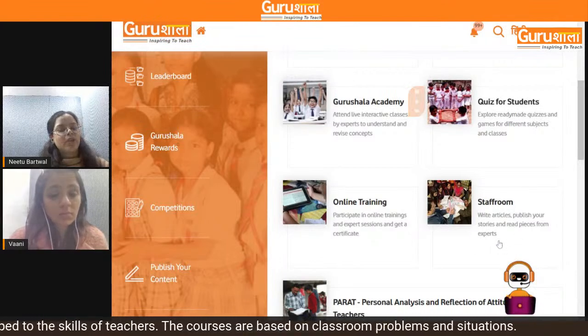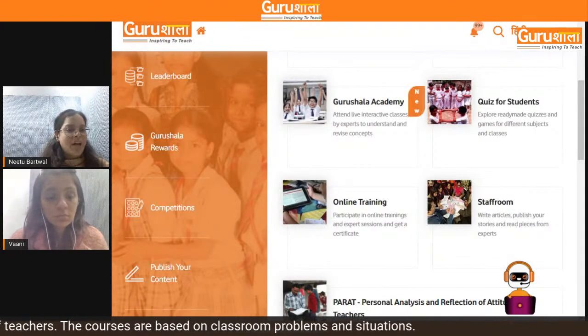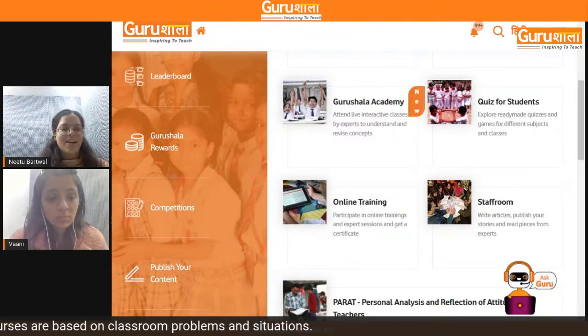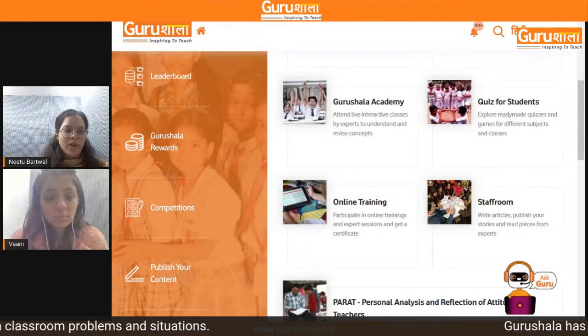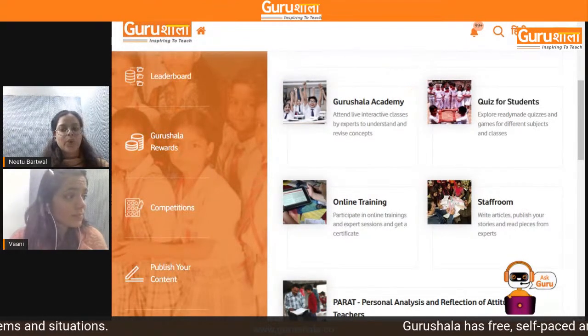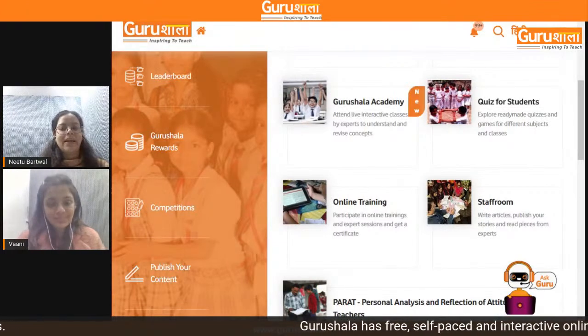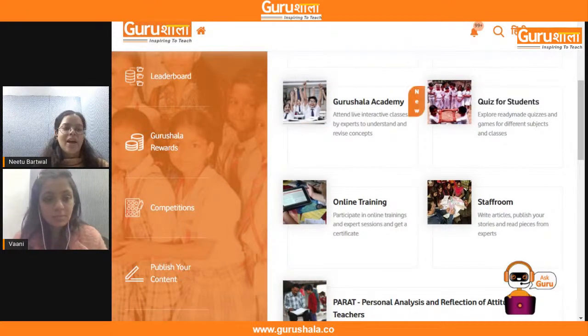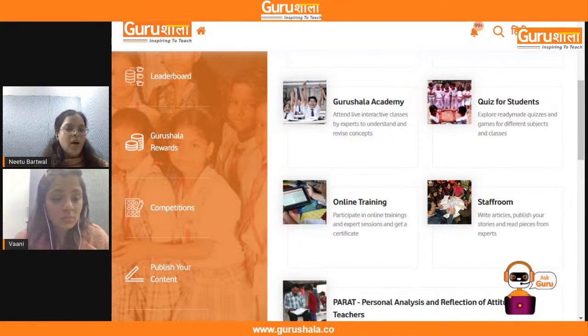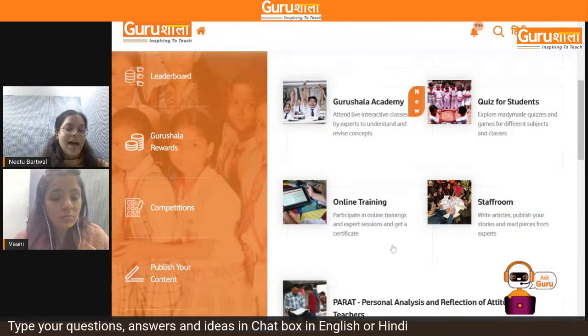There is also one more section of staff room. Like we have a staff room in our school, there is a staff room on Gurushala as well for all the teachers across the country. Teachers generally come on the platform and share their thoughts. They share any questions or queries they have, or any problem they are facing in their classroom, or any challenges they are facing in their teaching learning process. So for that, staff room is there, where teachers across the country share their different challenges and solutions for the same.